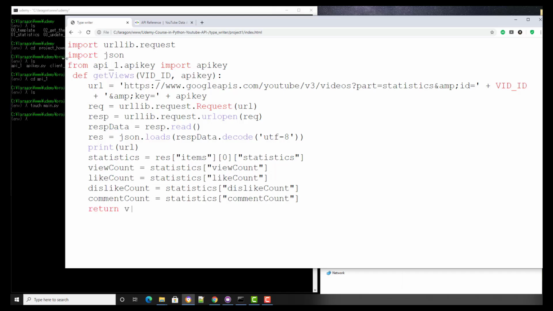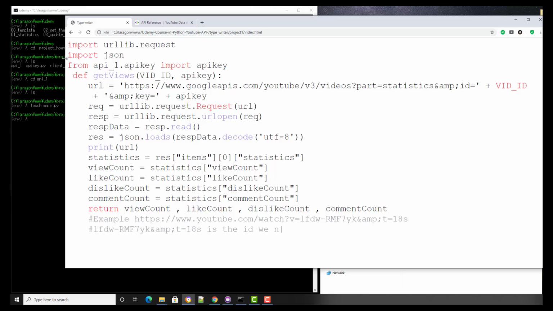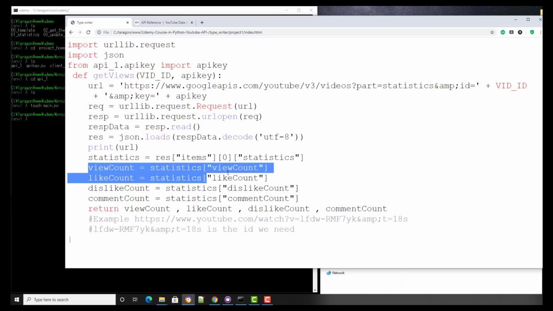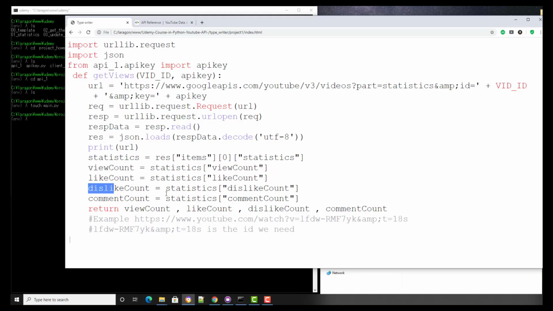And yeah, we already learned this in the first video, how to get the statistic of a video. You're gonna get the video ID and your API key to get that. In the first tutorial, we already learned how to get the view counts, but for now we're gonna get the like count, the dislike count, and the comment count, and we'll return these with the view count. And yeah, so we're done with that functionality.